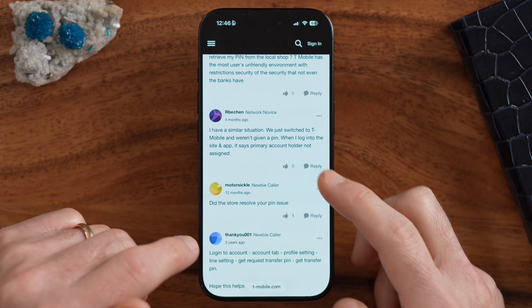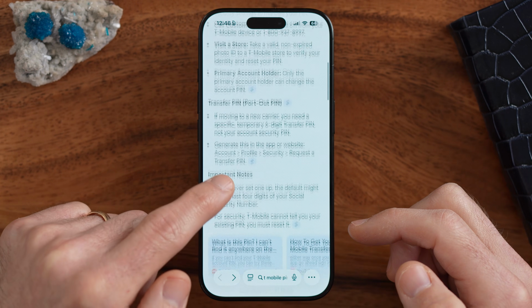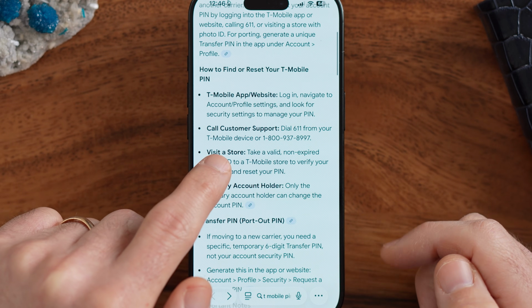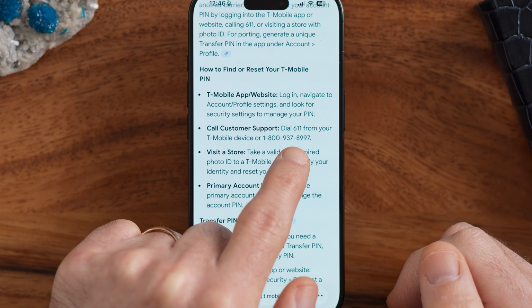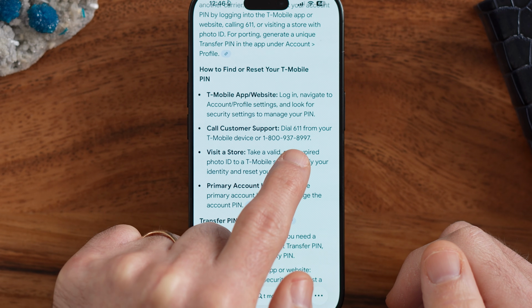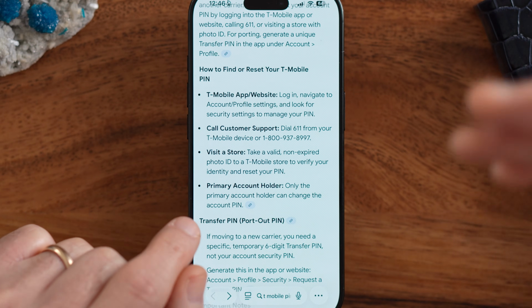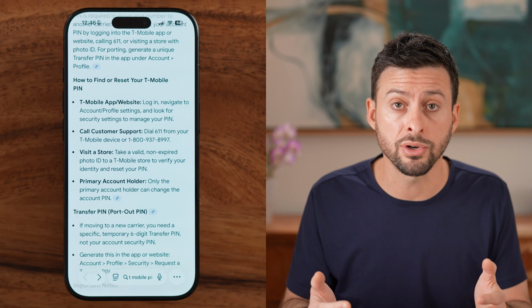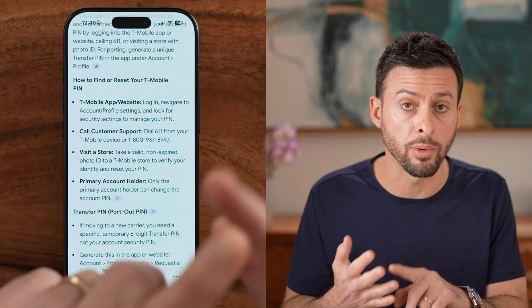Now, if any of these don't work, all you need to do is go back, because you could also just call T-Mobile customer support. You can see you can dial 611 or you can dial 1-800-937-8997. And by calling that phone number, you can just enter in your password or PIN code, and then they will give you access to that information. They will give you a one-time PIN code to be able to port out that phone number. Keep in mind, those usually expire after a day or 2 days, so you need to do it fairly quickly.